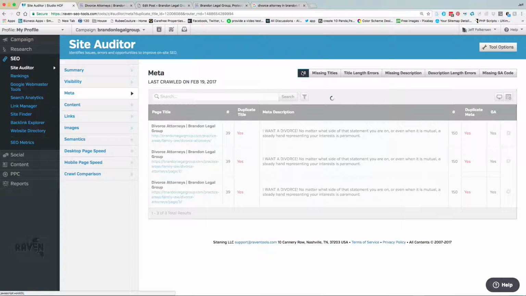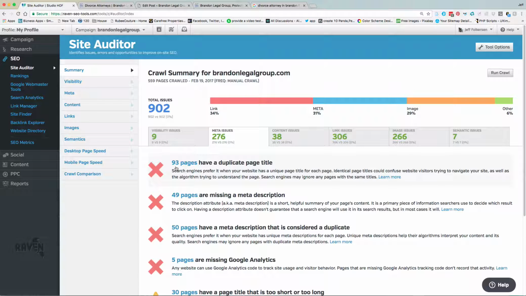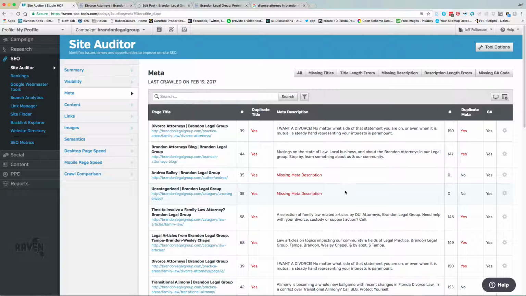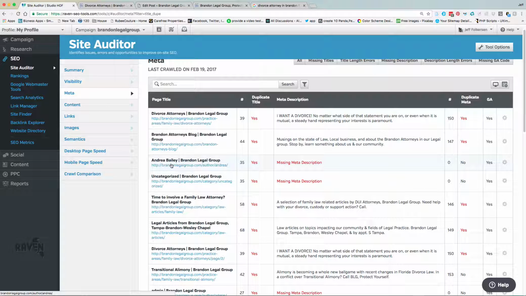Go back to Summary, go back to Meta Issues, go back to searching for duplicate page title. Something tells me most of these are going to be the same. Here's the thing on Andrea Bailey. Okay? And it is missing a meta. It's duplicate because it's blank. So we need to say something about Andrea. We're going to leave that blank for the moment. Uncategorized. This is a blog listing. It is missing. So we will click on that.